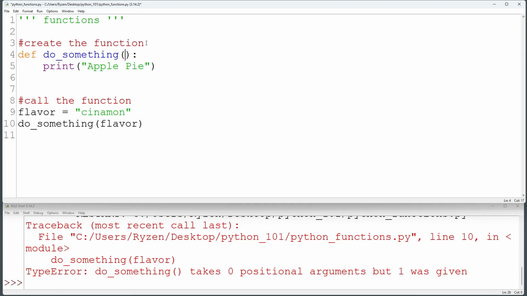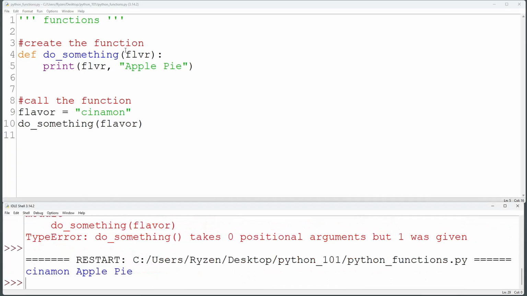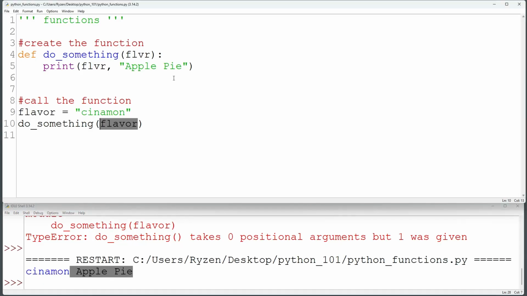So I'm going to create a variable here called flavor, and I'm going to purposely put a different name here, and pretty soon you're going to see why. So I'm going to put the flavor right here in front, and now I'm going to run this code, and now the code prints cinnamon apple pie because I'm passing the flavor to the function, and then the function is receiving it as a flavor and then printing the flavor.